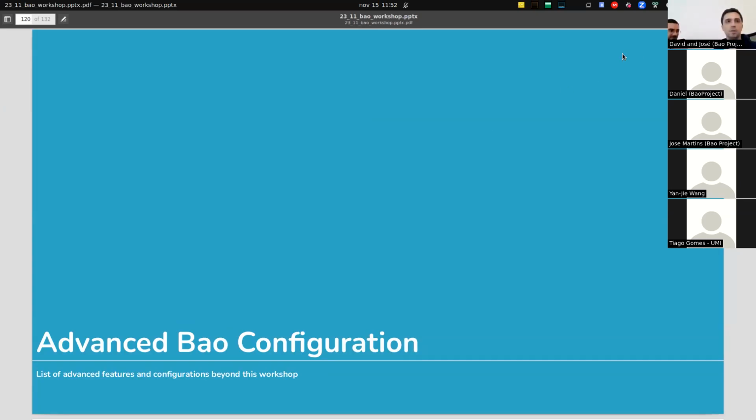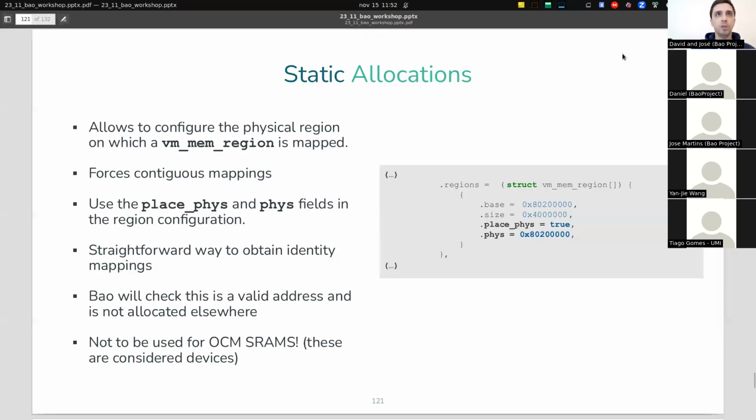Okay, thank you, David. So we're almost at the end. I think 10 to 15 more minutes and we will be done. Now I'll go through a list of what we consider advanced Bao configuration. What you've seen until now is really the base of what you need if you want to run something, but you can tweak it. We have a few more options, and I'll start with one that we mentioned throughout the presentation more than once: static allocation.